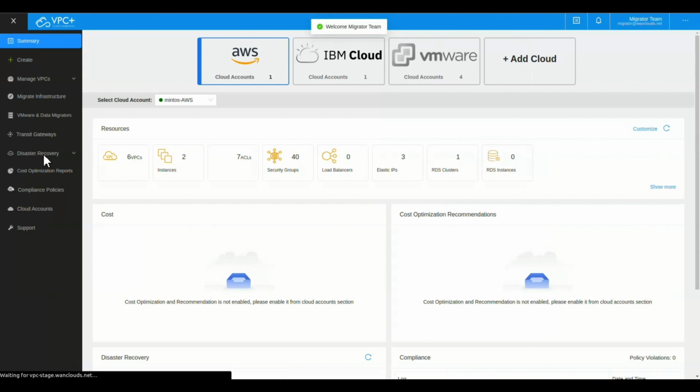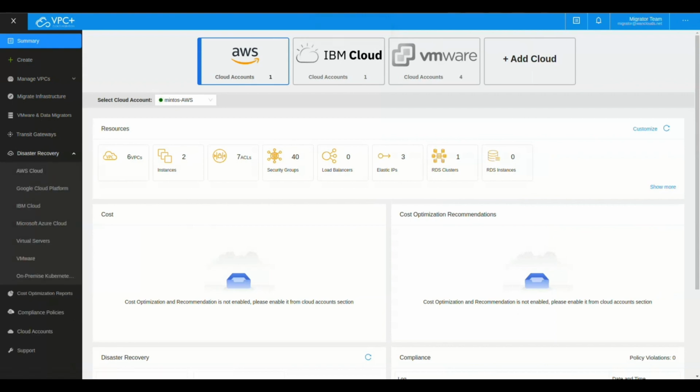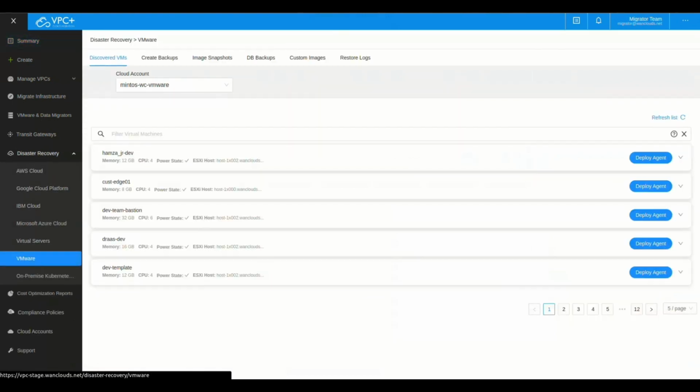Log in to VPC Plus application by OneClouds and navigate to the Disaster Recovery section on the left-hand side. Click on the VMware option and select your VMware account. Here, you'll find a list of your virtual machines running in your VMware account. Each virtual machine is accompanied by an option labeled Deploy Agent, indicating the absence of an agent on these VMs. The steps to download and deploy the agent can be found here. Download the agent and deploy it in the virtual machine where you intend to perform the backup.